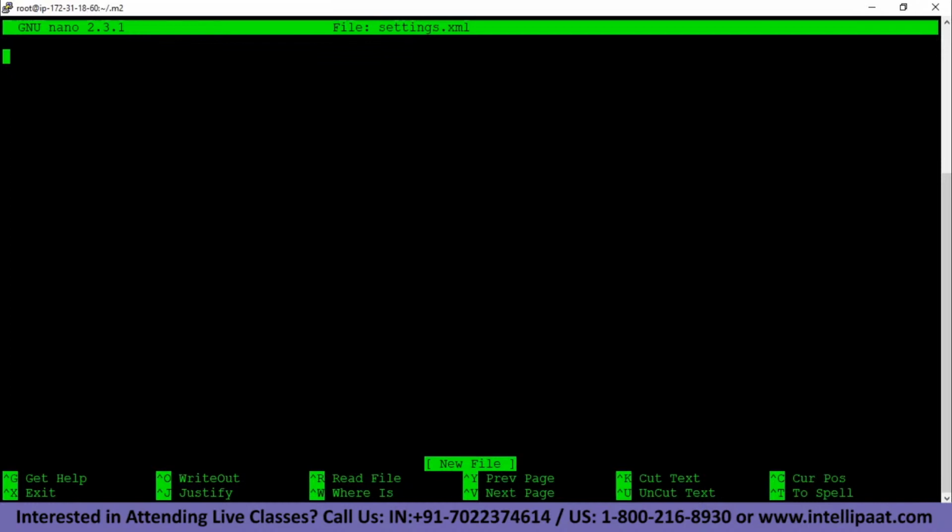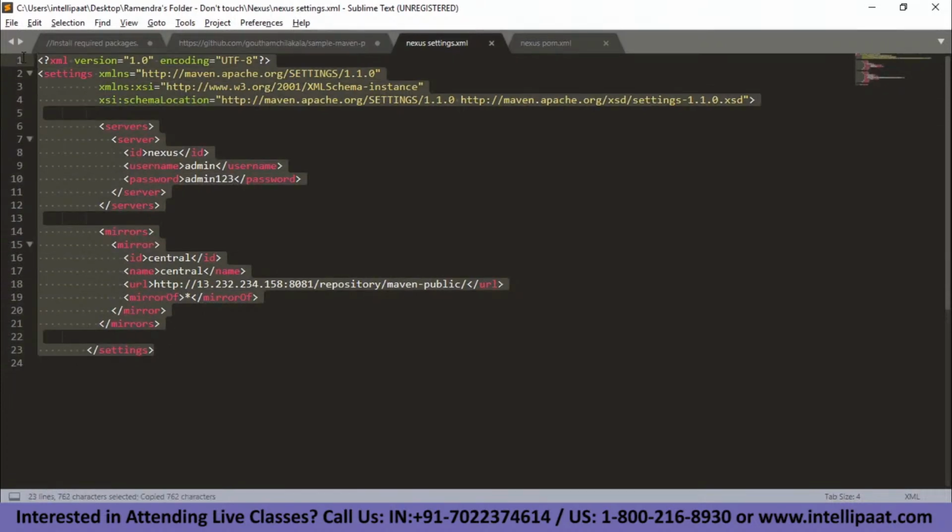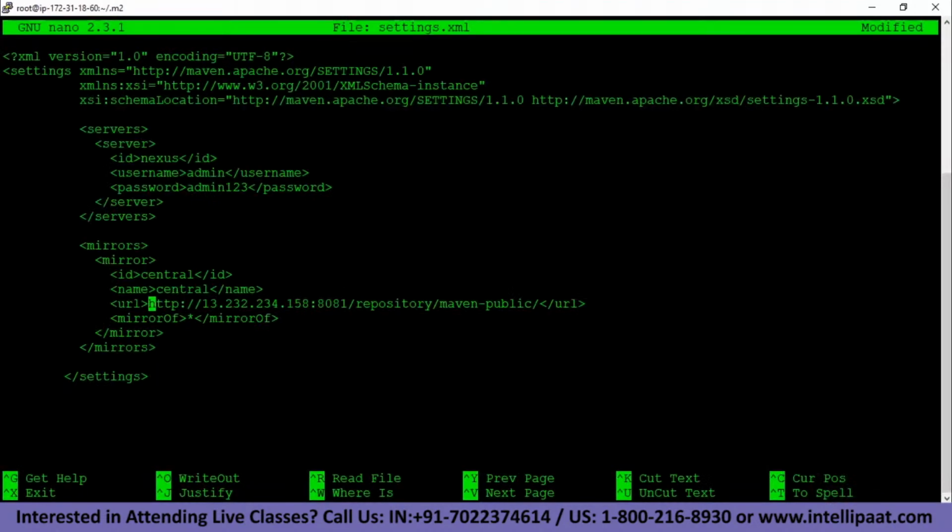So let me take out the command for that. These are the configurations. We'll set our ID to nexus, put a username and password, whichever we have set over here. And we'll create a mirror to download dependencies using Nexus. So let's just copy this, come back and paste. Now make sure the URL you're using is the one with your IP address, port 8081, repository, and maven-public.